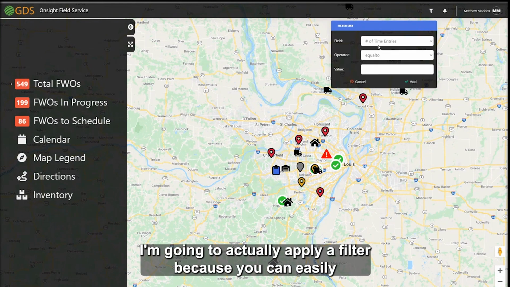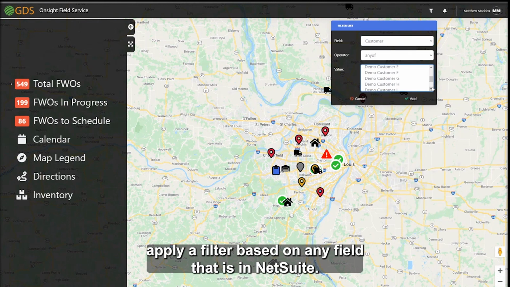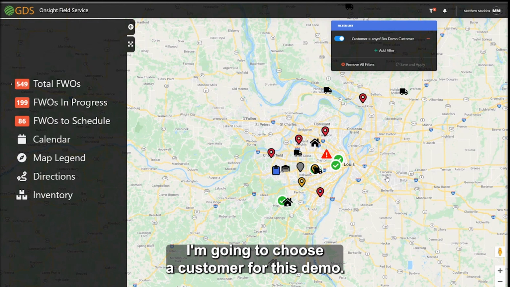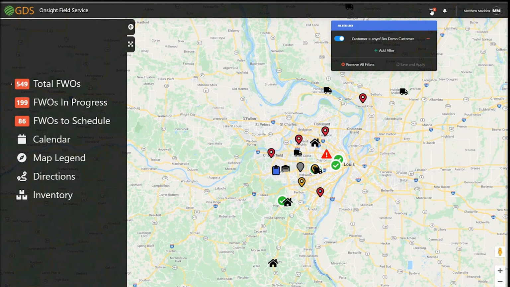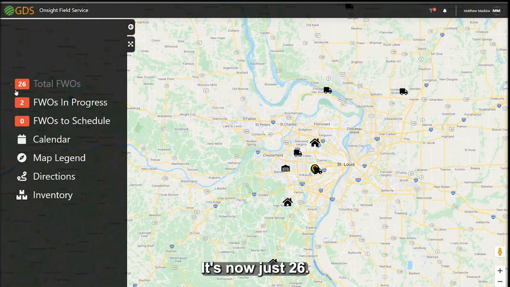I'm going to actually apply a filter because you can easily apply a filter based on any field that is in NetSuite. I'm going to choose a customer for this demo. Once the filter is applied, you will notice that I no longer have all 549 total work orders. It's now just 26.